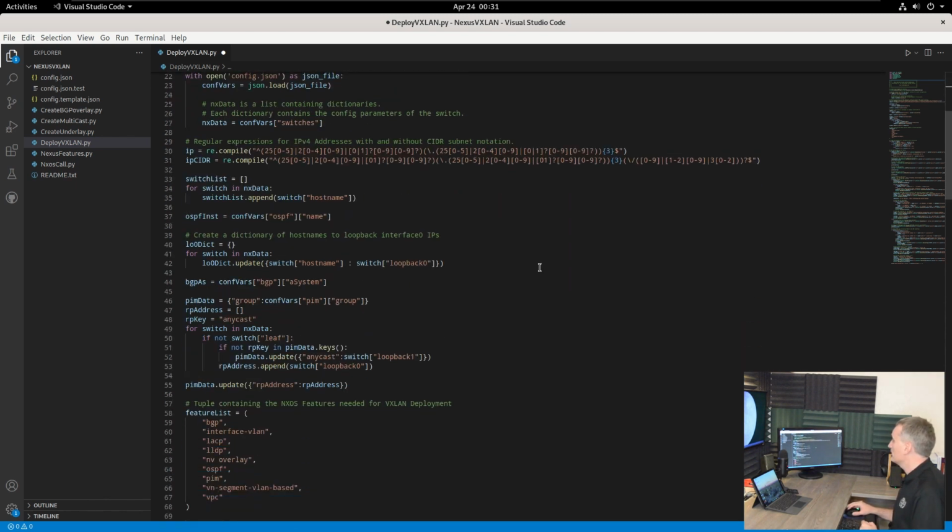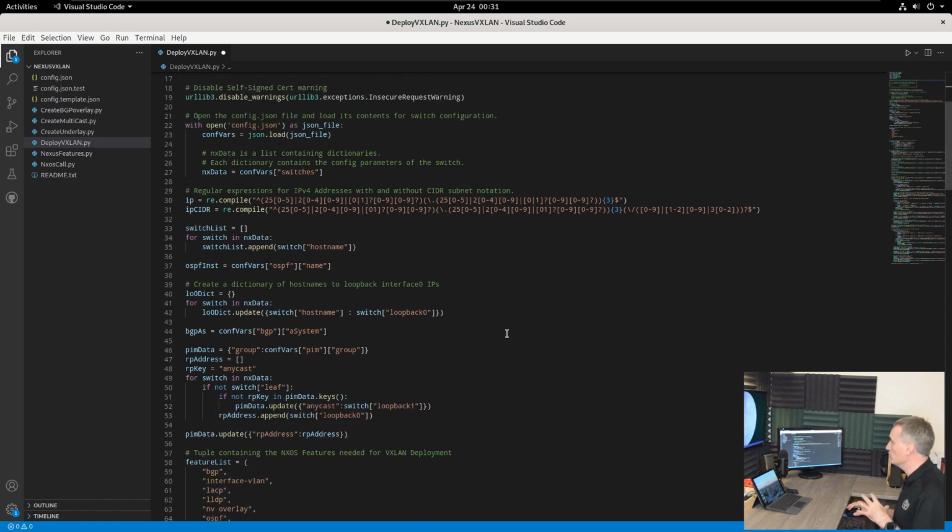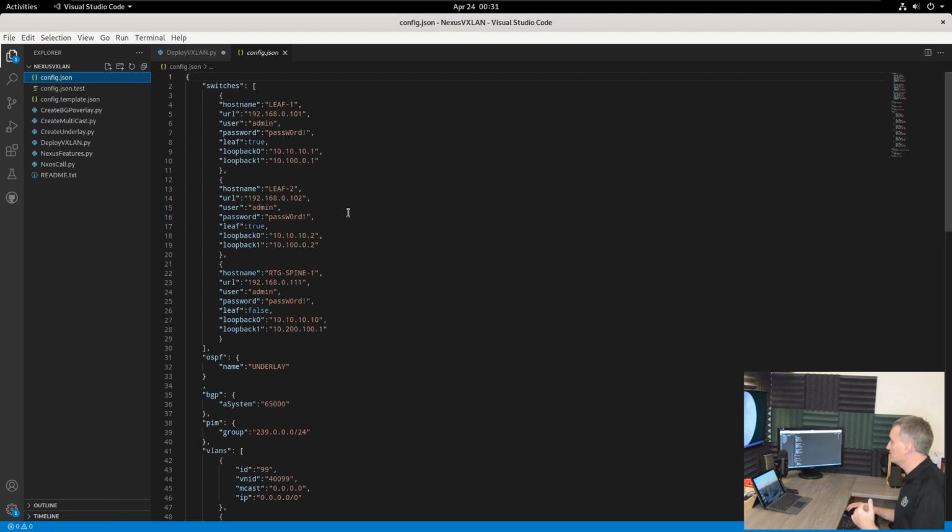Now, the way I've got this set up here is I've actually got multiple Python scripts running. And this is the main one. This one is titled Deploy VXLAN. What this does is, first of all, it gets all of its information for the switches and your VXLAN environment, all of the variables that you're going to need. You are first going to configure those in this JSON file called config.json. So this is your config file.